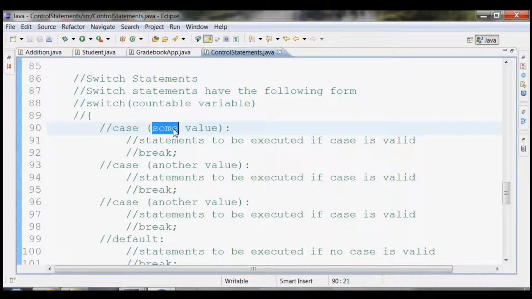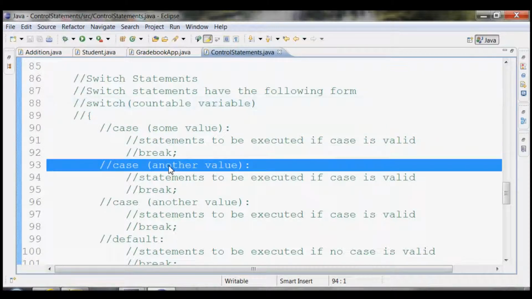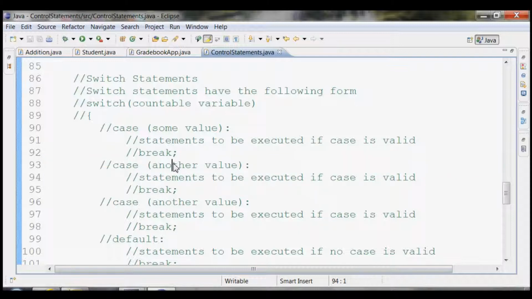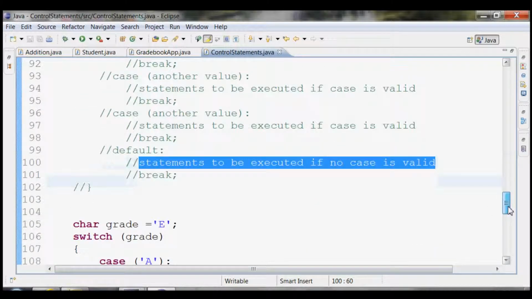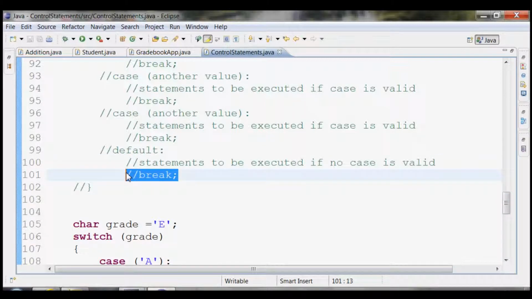If this value does not match what's in here, then you go to the next case statement and it checks that one. If that one matches, then those statements are executed. If it doesn't match, then it checks the next one, and so on. If you get all the way down to the default value, the default value is like the else in an if statement. If none of these values match what's in the variable up here, then the default gets executed, meaning that there's no match, and sometimes people will just put a statement to indicate that. The break statement in the default is optional, but I always put it in for consistency.